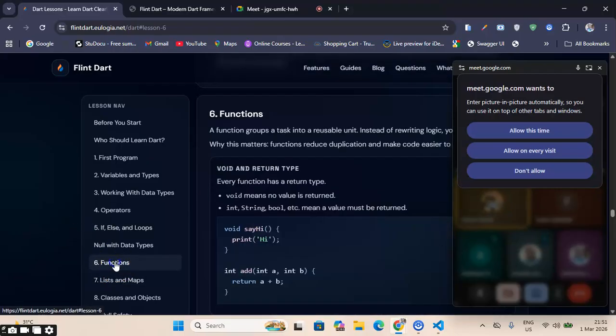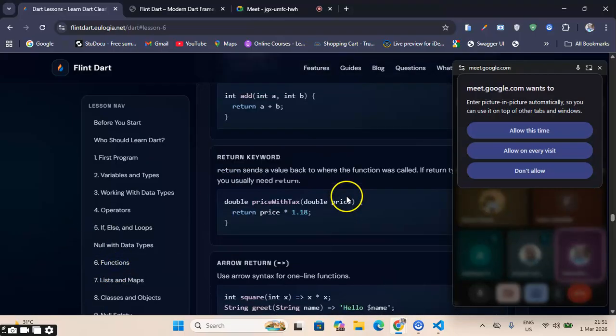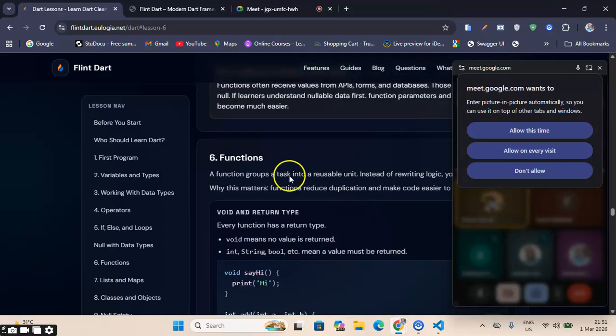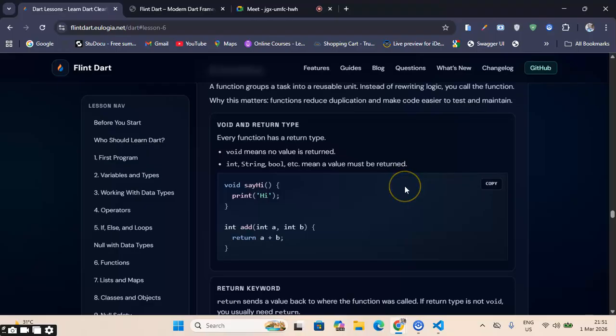Yes, a function there. So now, parameter. So you can actually refer to this, so that you are able to learn what I'm saying very well. Now, what's a function? A function is a group of tasks. A function groups a task into a reusable unit. Instead of writing the logic again, we just call the function every time. It usually reduces the amount of code we write. So that's why we call a function like this.